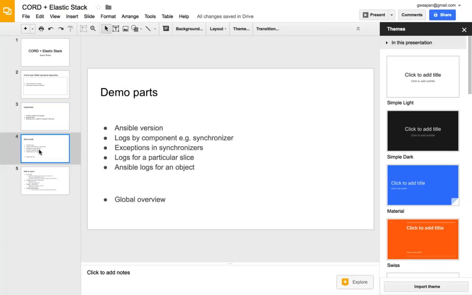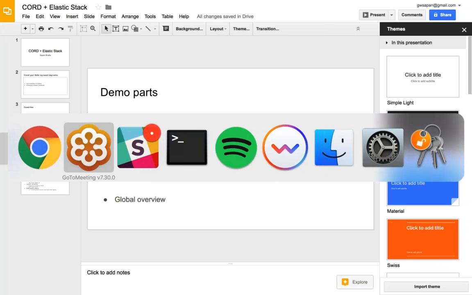So I'm going to skip ahead to the demo. So we have Logstash set up with XOS and CORD. It comes up when CORD is installed. Right now it only works with CORD in a box. I'm going to go through a few things.